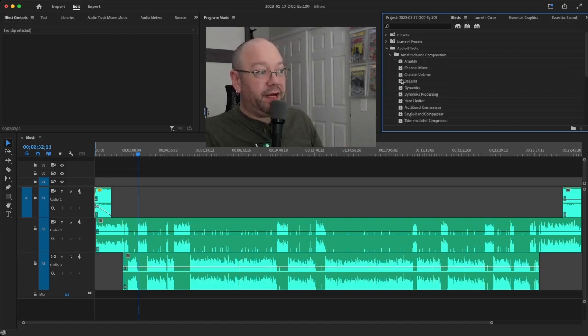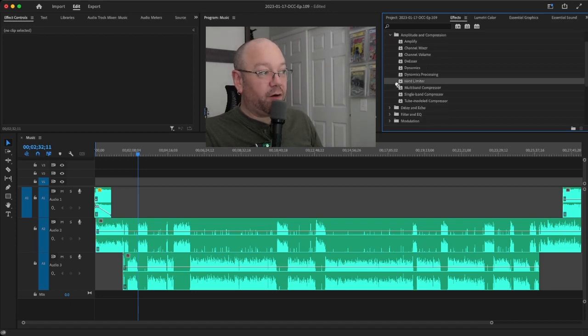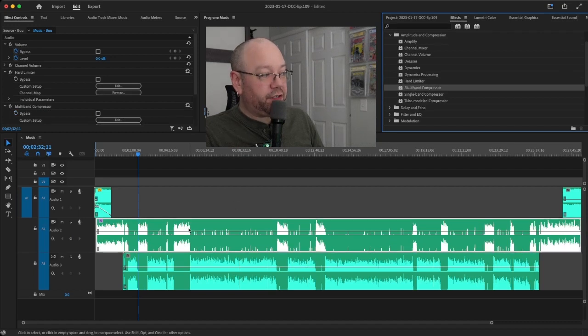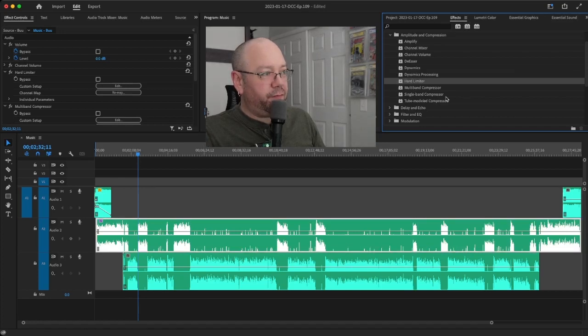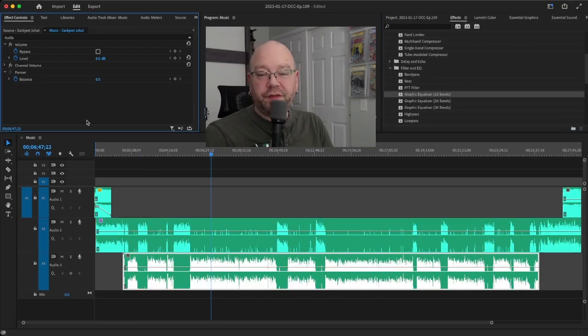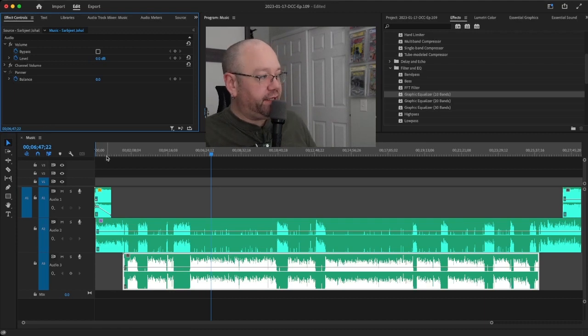I'm going to go ahead and select my hard limiter and put that on Boo. Now I'm going to select the multiband compressor and put that on Boo, and another hard limiter on Boo. Now I'm going to go ahead and put the filter and EQ. Now that I've added Boo's audio effects, I'm going to set them really quick.